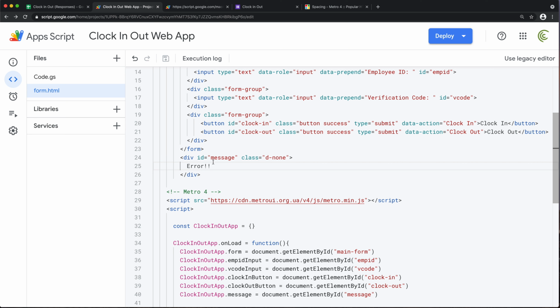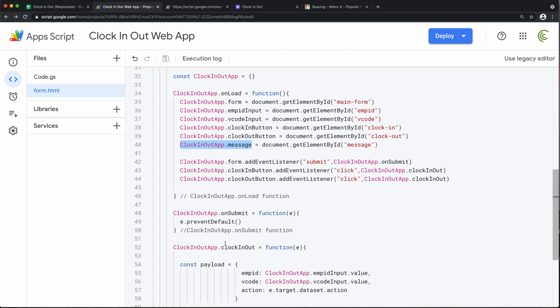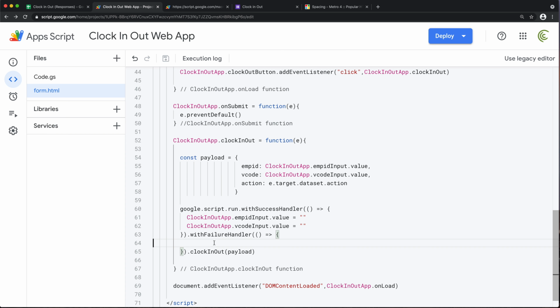Now, I want this to display this error message when there is a problem. So we can access that by accessing this. We already have a reference to that message element. So we'll just go to this section here, and we'll take that and, from the class list of that element, we're going to remove that class called none.